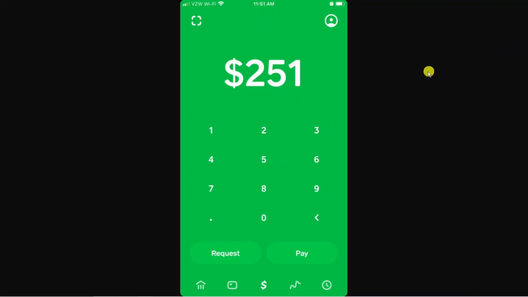If you're on a mobile device, then open up the Cash App on your device, click onto your profile icon up in the top right hand corner and press onto limits, and you're going to see your current limits that way too.